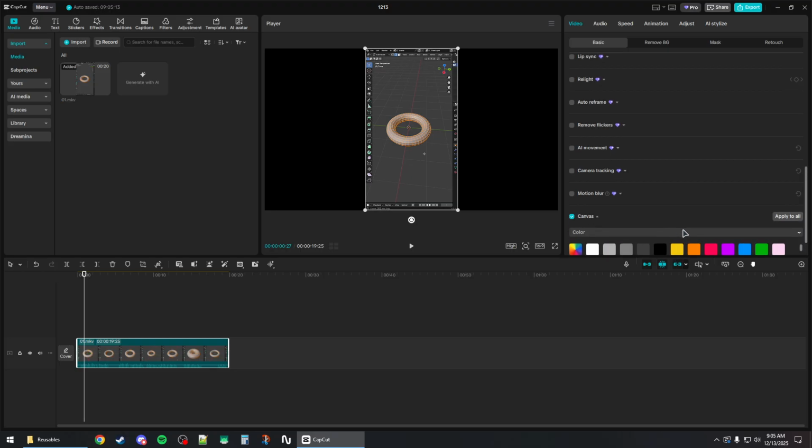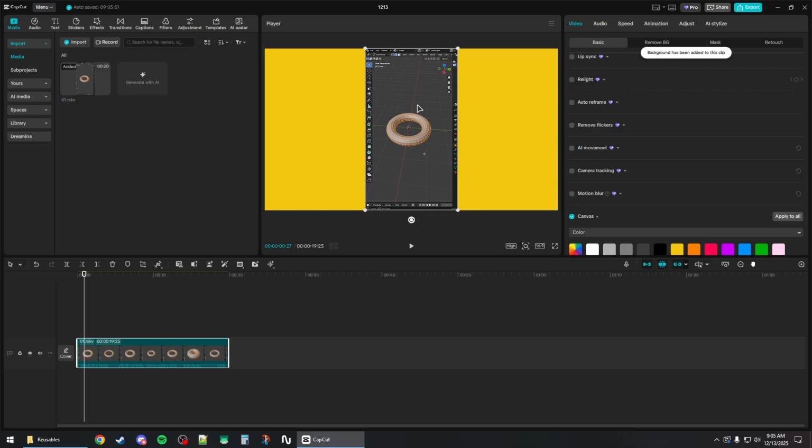So for example, you can pick yellow and it should apply the color to the background of the video. You can also click on apply all to apply to all the clips.